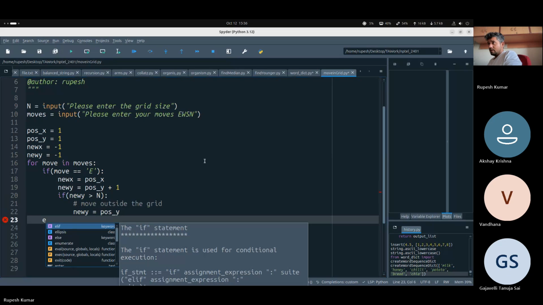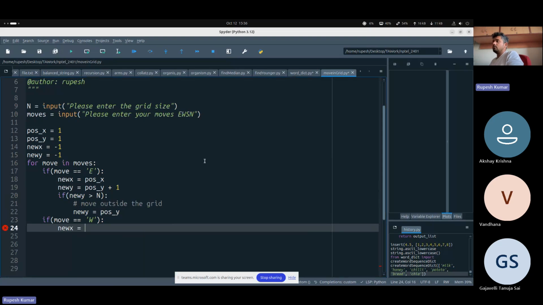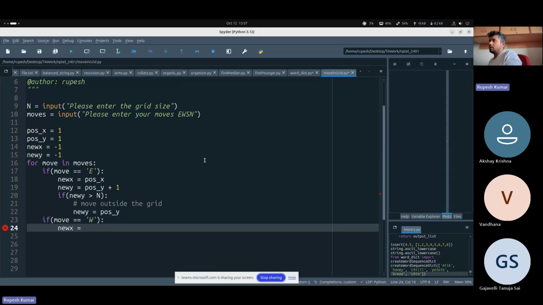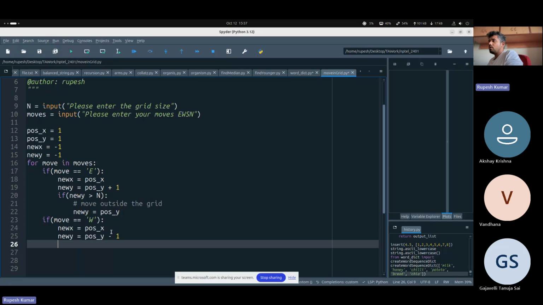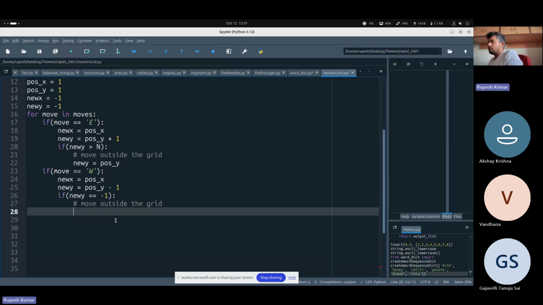Now, if move equals west, if you're trying to move west, then new x equals pos x and new y gets decremented. So new x is basically pos x and new y equals pos y minus 1. Now what you have to check: if new y equals -1, then you are moving outside the grid. What you have to do is set new y equal to pos y. That's it.